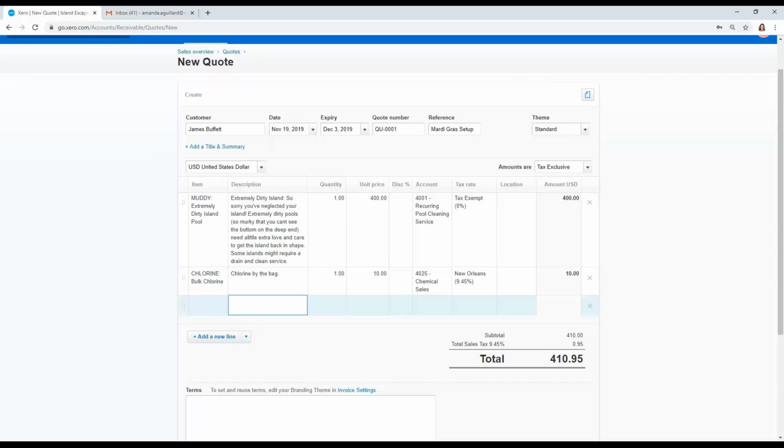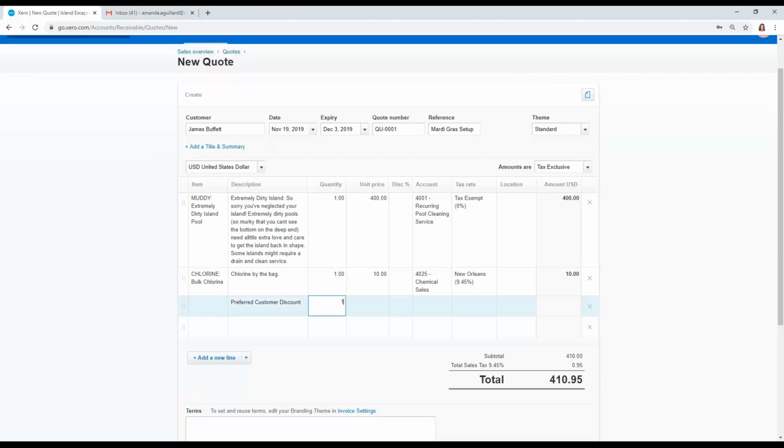So I actually do this in my firm. Anytime I give a discount, I book the entire amount and then I back out a discount line. So let me call this preferred customer discount, and I'm going to fill in a negative dollar amount. And then let's see if we have a discount one set up.